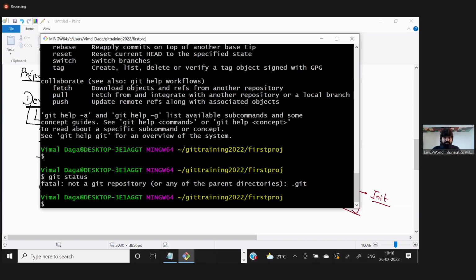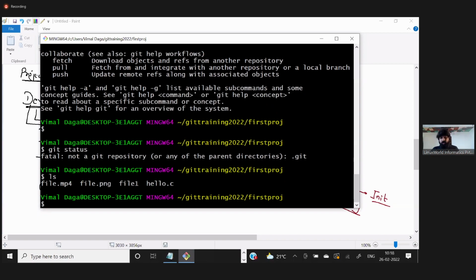So how do you get the repository? Pretty simple. Go to your folder, your working area where you're keeping your files that you want to track or commit. Just go inside the folder. First go to the folder and then run the command git init. That's all. One single command.